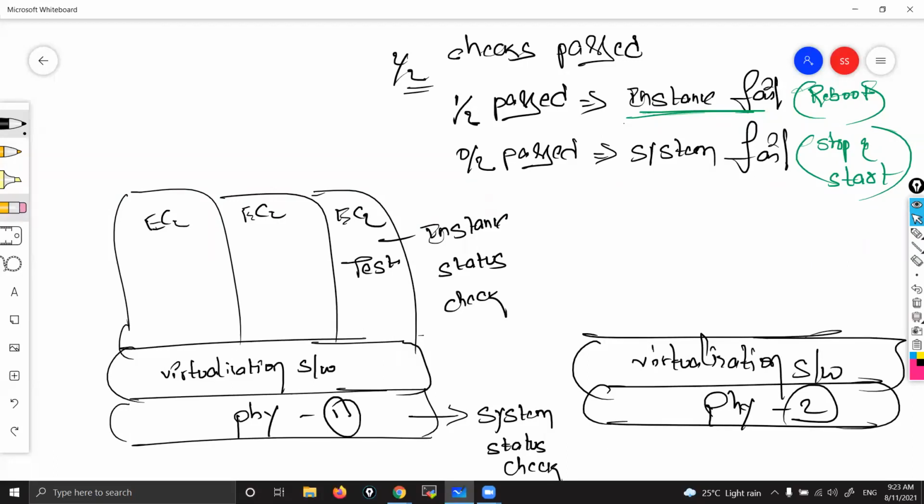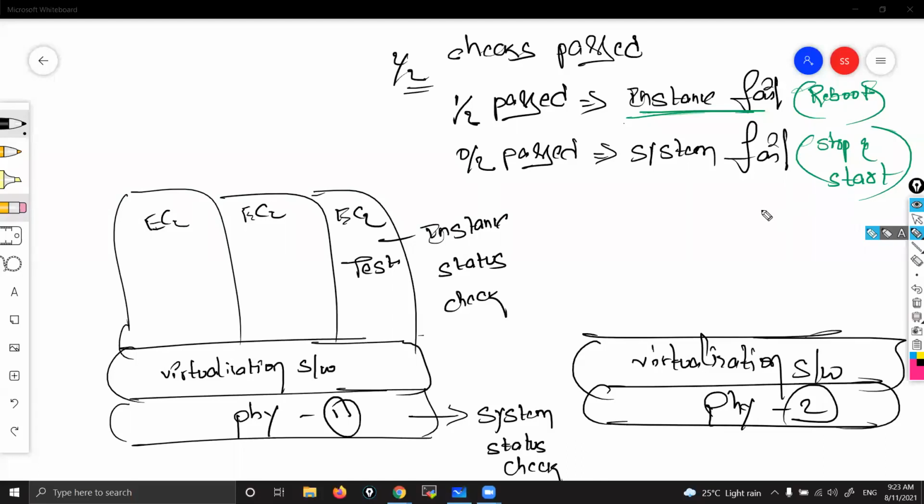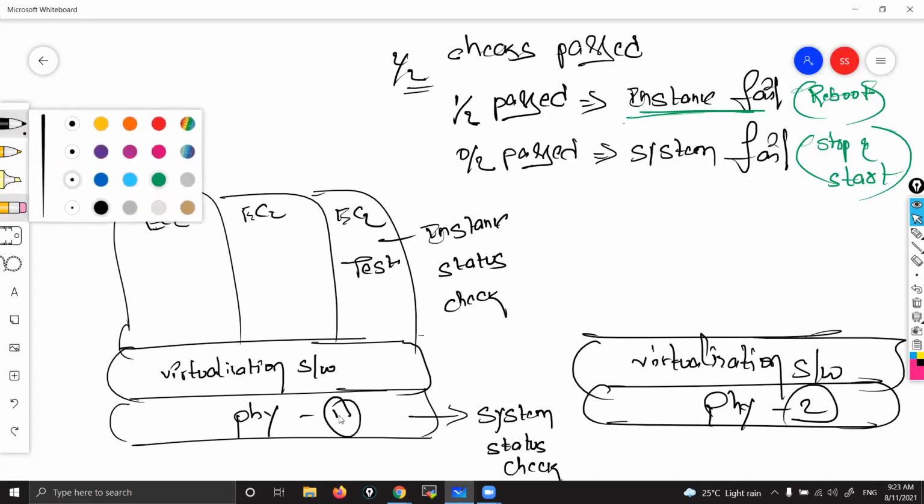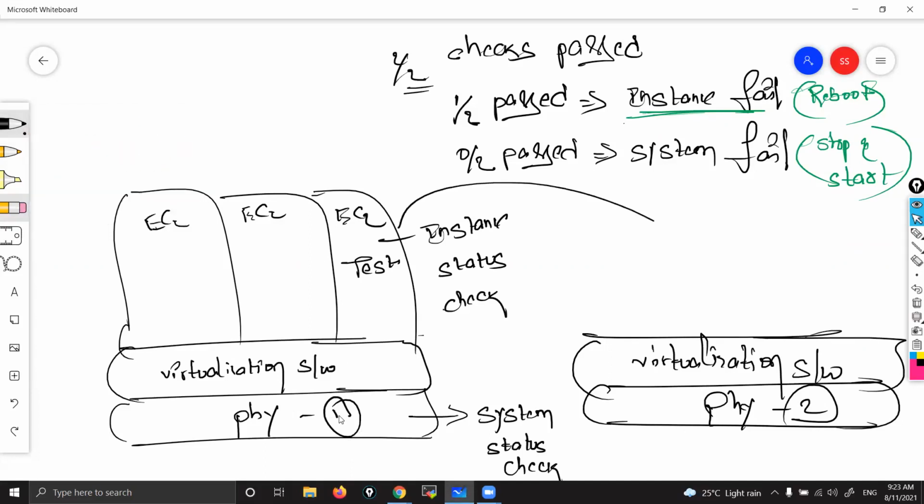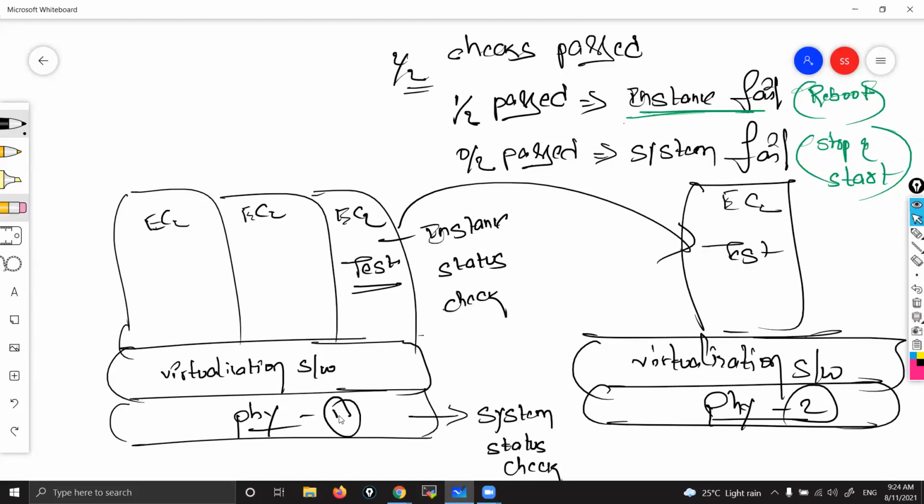Correct? So if you stop and start, what actually happens? This test instance is fine, but the underlying machine is not ready, not in a correct condition. So this instance will be migrated to some other physical instance. This EC2 test instance will be migrated from physical instance 1 to physical instance 2. This will be automatically migrated with complete data, and everything will be migrated.